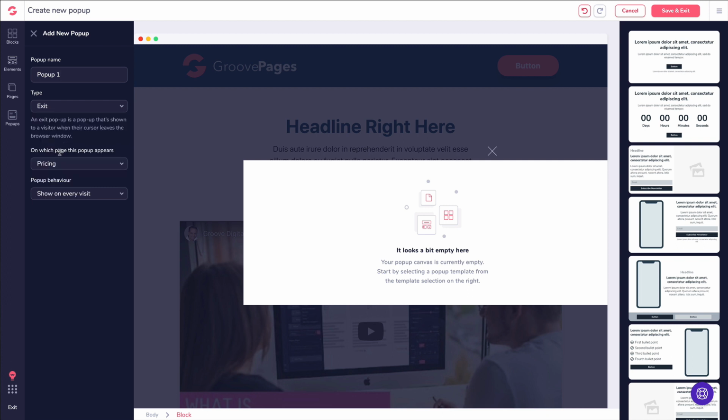And for the exit pop-up, you say what page you want it to show on and whether or not it shows on every visit or only on the first visit. I'm going to leave it on every visit for now. So let's create an exit pop-up. We're going to call that exit pop-up demo. And that's an exit pop-up to show on my pricing page.